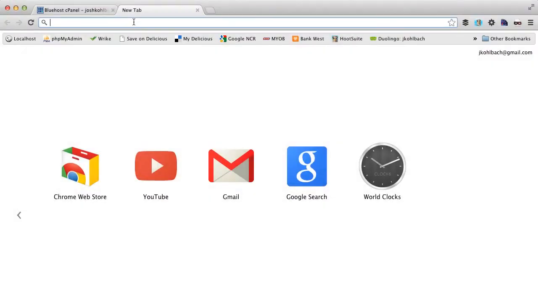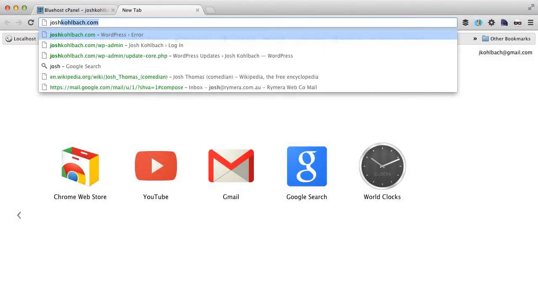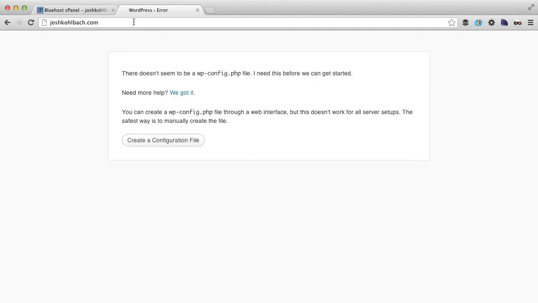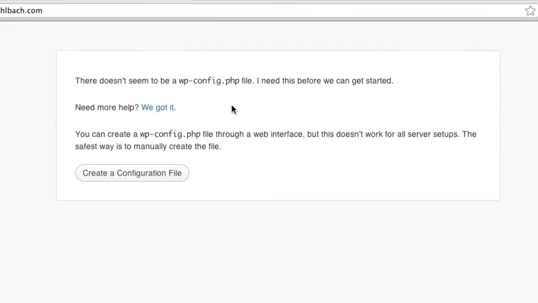What we need to do is go to the website, and the first time you visit it you'll get an error, and it'll look something like this. It'll say there's no wp-config.php file, and we need this before we can get started. So what we need to do is click on this create a configuration file, and this will start the installation process. And what that's doing now is just creating that file on your server.